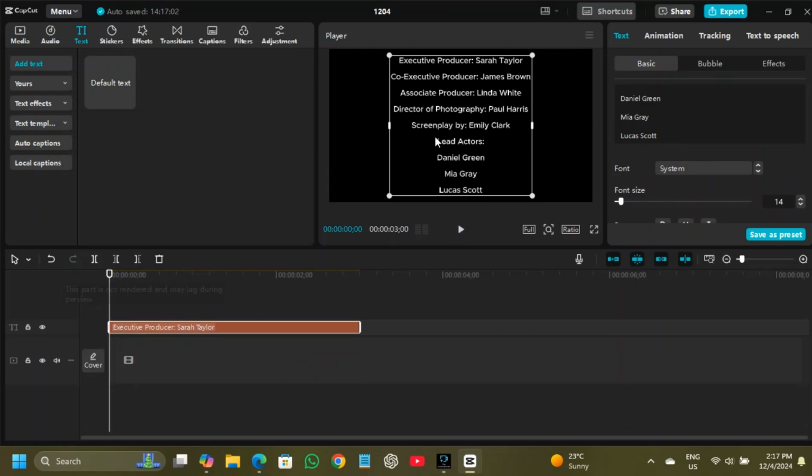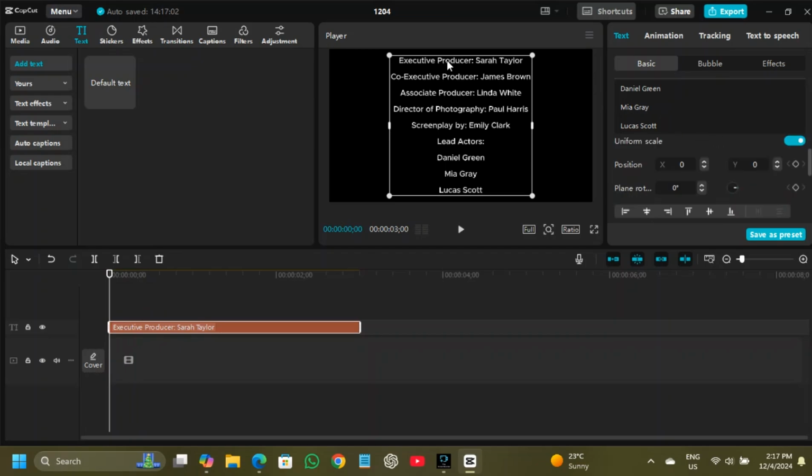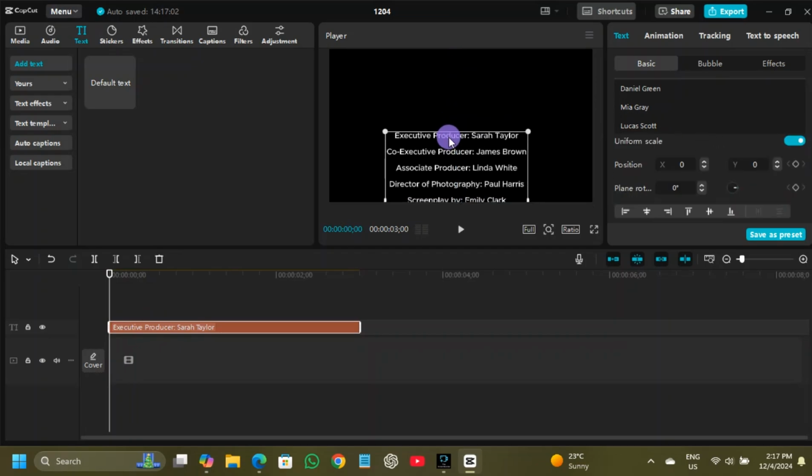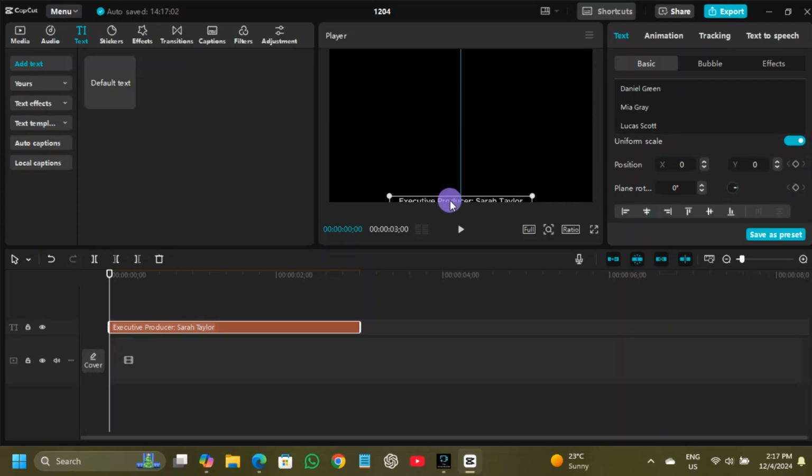To roll the text, we need to add a keyframe. For this, drag your text down to the bottom. Make sure your X component position is 0. Add a keyframe of position at the start of the text layer.